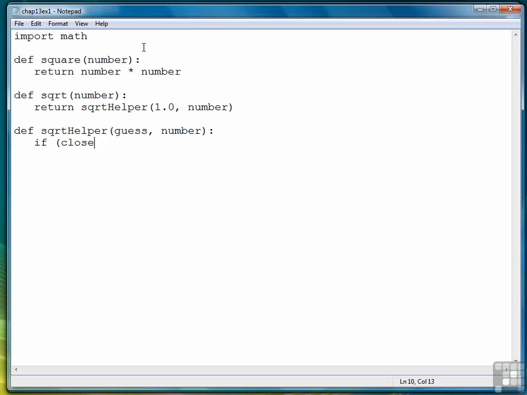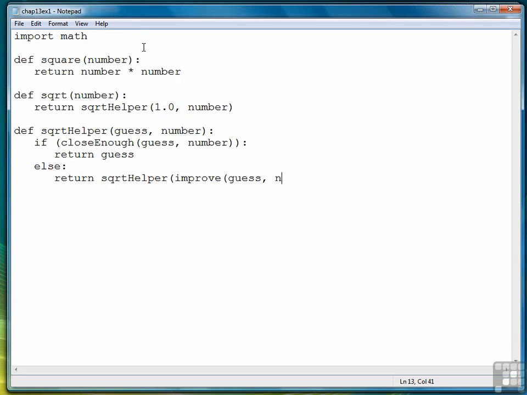The first thing we do is provide a guess at what the square root of the number is, and then we're going to see if that guess is close enough to the actual root. And we're going to do that by defining a tolerance or a threshold for how close the guess can be. You'll see how that works in just a moment. So if we're close enough on our guess, then we're going to return the guess. Otherwise, we're going to recursively call the function again with a new guess that's improved and the number that we're trying to find the square root of.